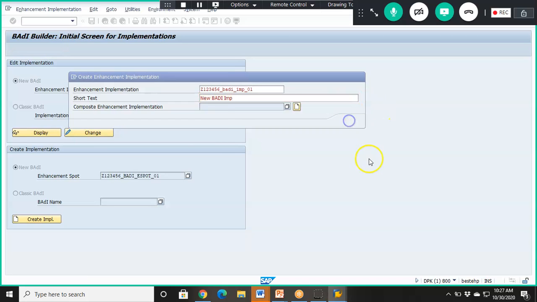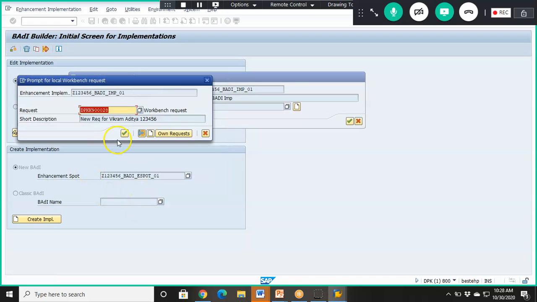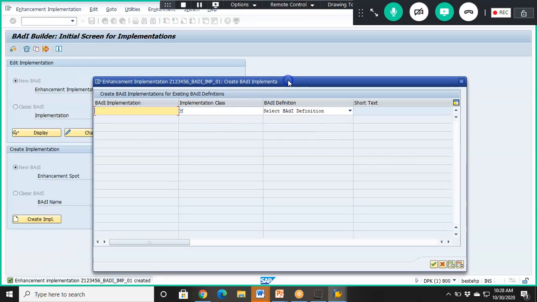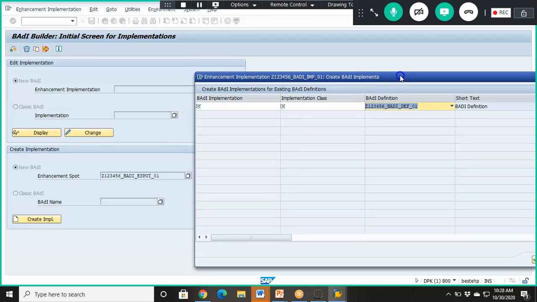Implementation, you say OK, and then we'll go ahead. Now here we need to give the BADI definition name and BADI implementation name. So BADI definition name, you can select it from the drop down. And then the implementation class. We need to give some name for the implementation class. And this is the implementation.